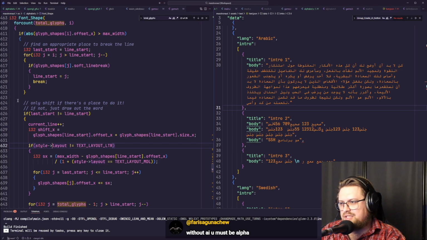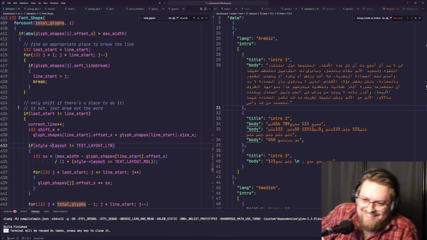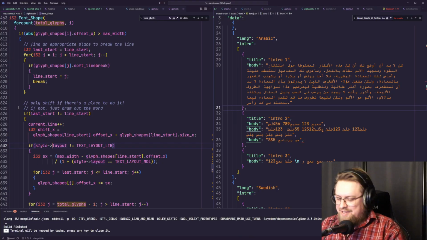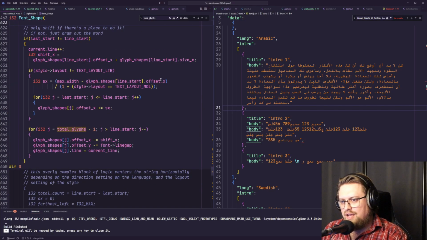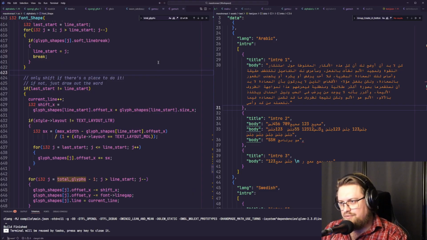Without AI, I must be alpha. I am using AI, but I'm only using it as a replacement for Google. I'm not using AI to write code. I'm using AI to simplify documentation, basically, or summarize 1,000-page threads on some forum where the answer you're looking for is on page 648.